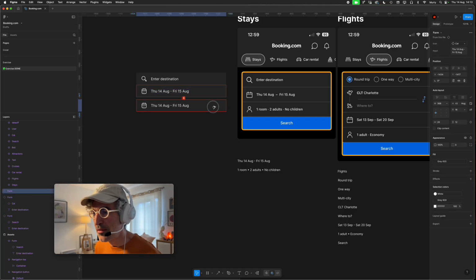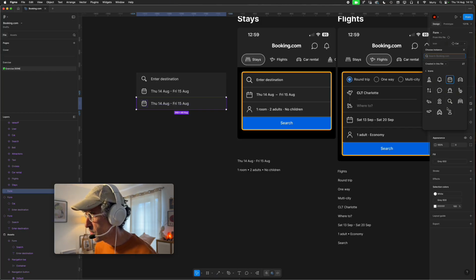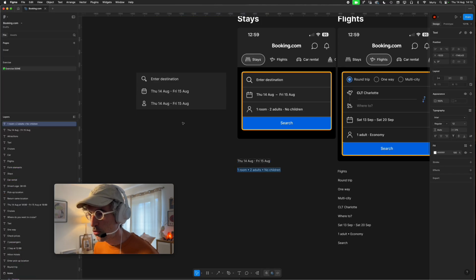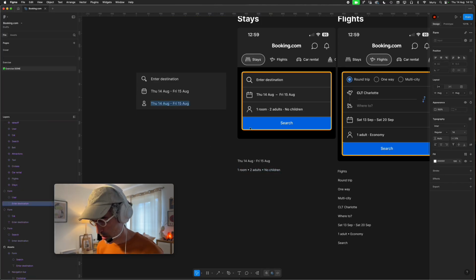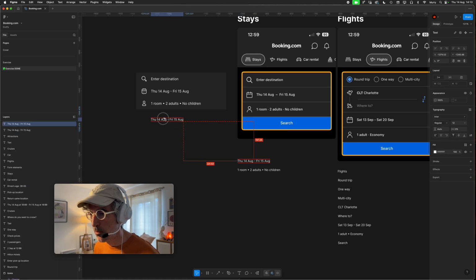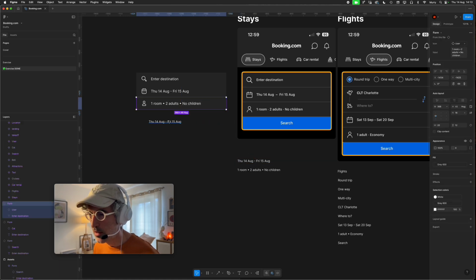Anyhow, I survived. The next one is going to be a user icon. One room, Shift, Option, Command, and V. Done. And let's create a search button as well, so as big as this.